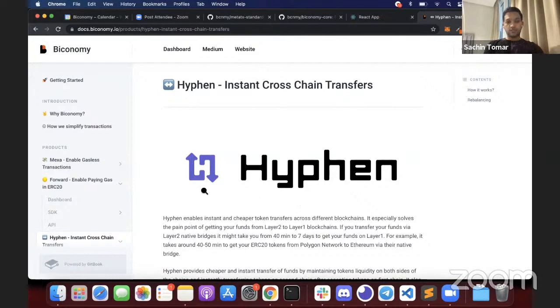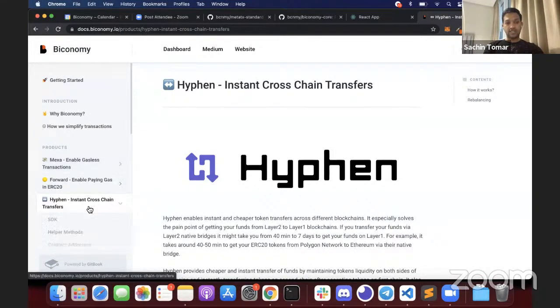I'll be walking you through how you can integrate the gasless product in your application, as well as how you can leverage Hyphen to do these cross-chain transfers, or build some other use case on top of Hyphen. It also has an SDK for developers, using which they can build other use cases using Hyphen. So let's start with the gasless product.